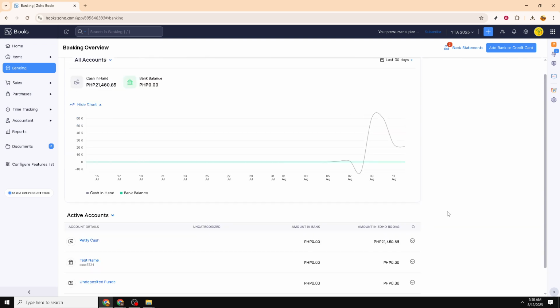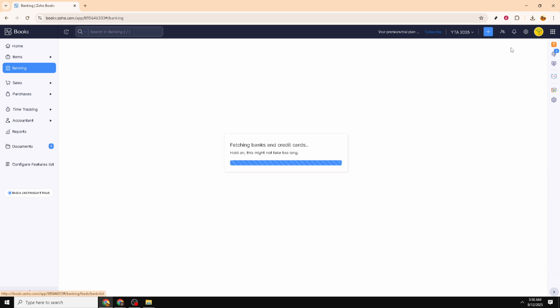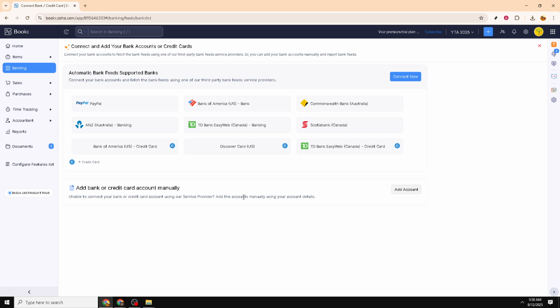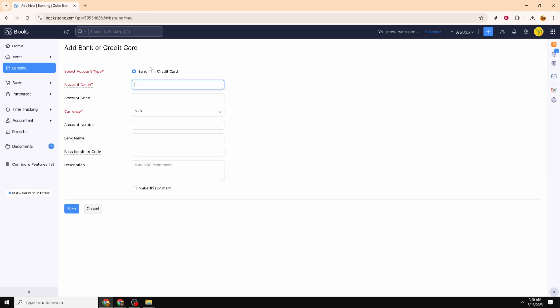Moving forward, you'll see the option to Add Bank or Credit Card. Click on this to proceed. A prompt will appear where you need to focus on the option that says Add Bank or Credit Card Account manually. This is an essential step if your bank does not support direct feeds or if you prefer to input your account details manually. Once you've chosen to add the account manually, you'll be directed to a new page.